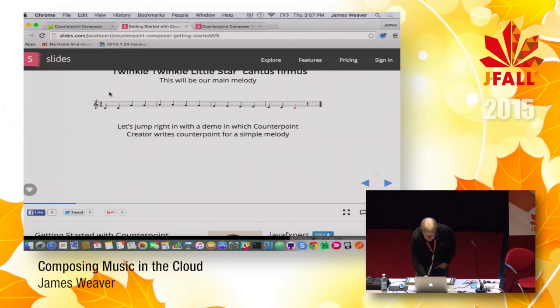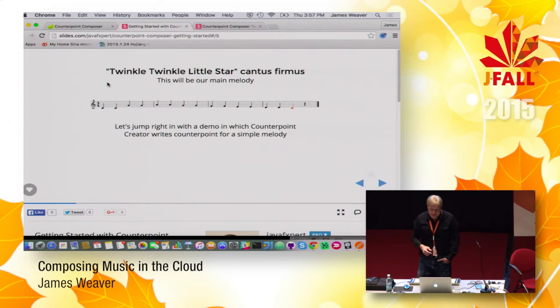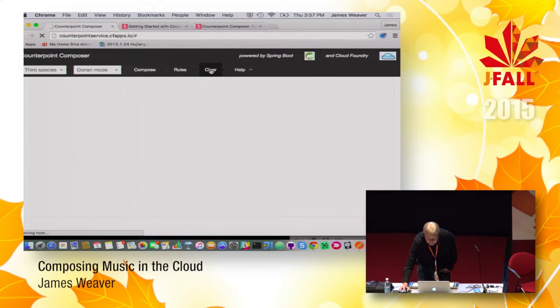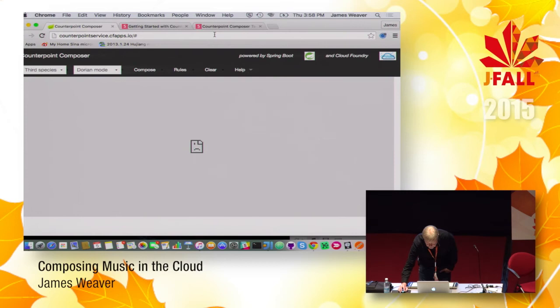So now what I'd like to do, we'll unplug this for a second. I'd like to show you how to use the application to write counterpoint for Twinkle Twinkle Little Star. So first of all, we go to the application, and I'm going to clear it, and we're going to wait on the internet. I'm turning the personal hotspot on. Yeah, much better. Just use my own.